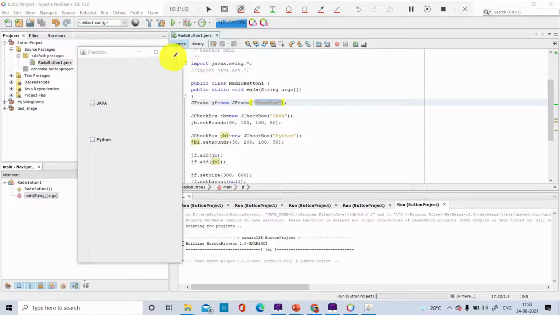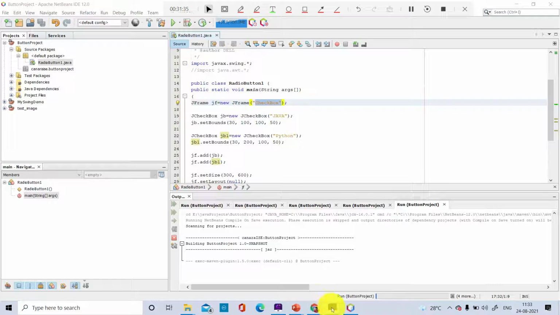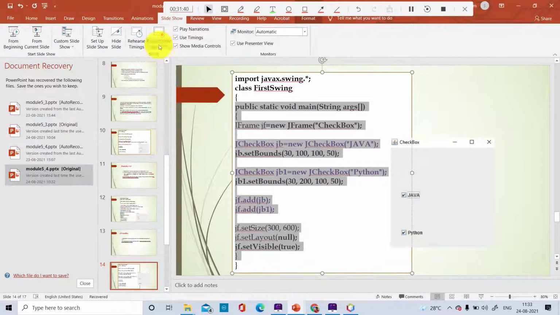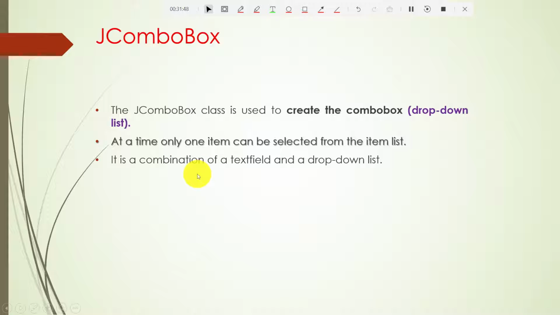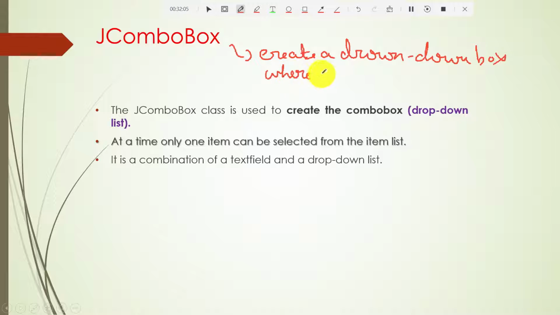So we are done with the checkbox also. We will continue to our last concept, which is the combo box. I'll take you back to the slide where we stopped. So this is a combo box. Here we will have more than one option. It will create a drop down, or slide it down, whatever I told. So this is nothing but a drop down box where you can select options.